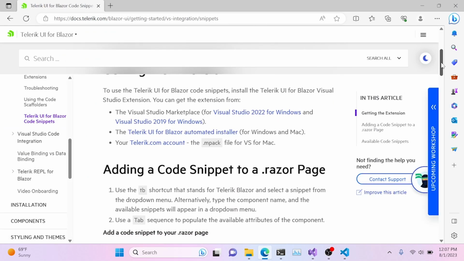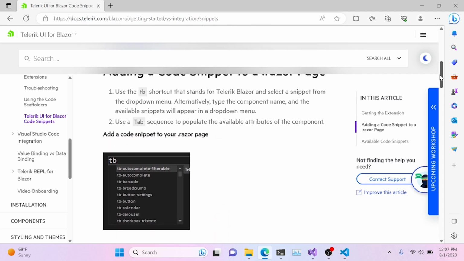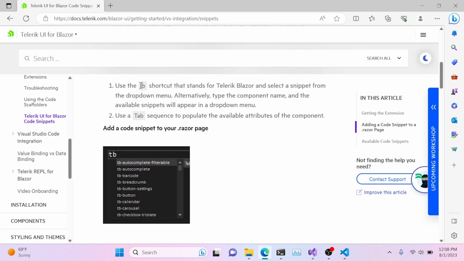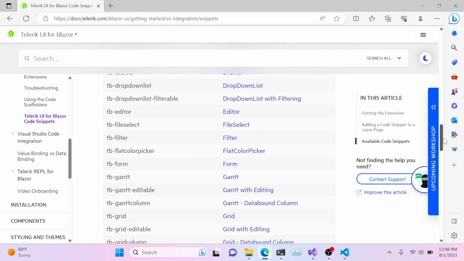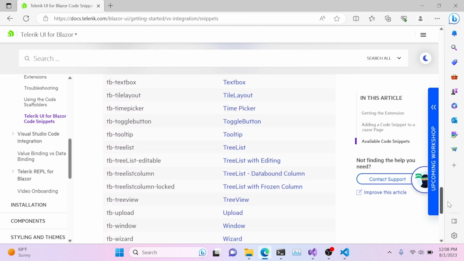This is also included with the Visual Studio extension, and in order to get a snippet on your Razor page, you would use the TB shortcut. TB stands for Telerik Blazor. On this page, you'll see the available code snippets, all the ones that are available, and this is just another way to quickly generate code for you.